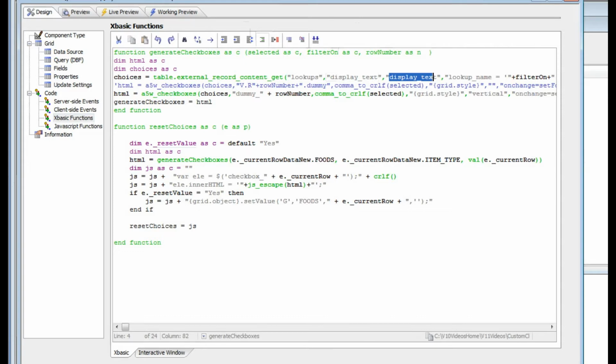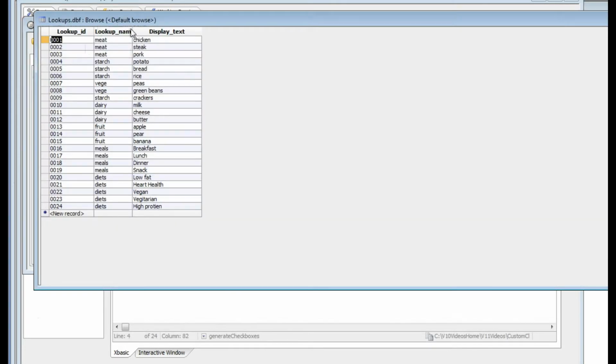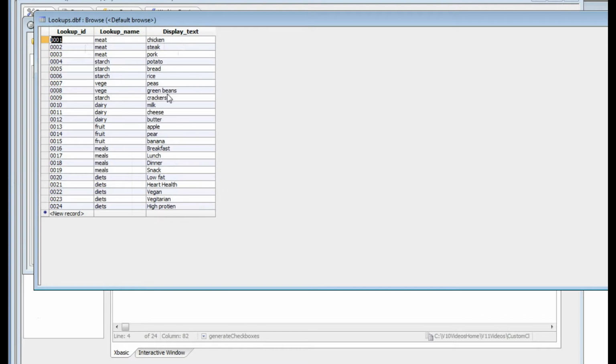So if we go look very quickly at this lookups table, let's go back to the control panel and then look up the lookups table. You can see that we have a field called display name, which is what we want to show in the checkbox control, and then lookup name is the filter. So, for example, if lookup name is set to meat, then we want to return chicken, steak and pork in the checkbox control. If the lookup name was set to starch, we want to show potato, bread and rice, for example, in the checkbox control.